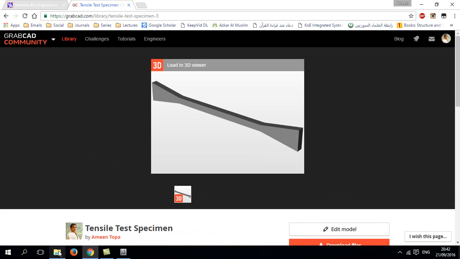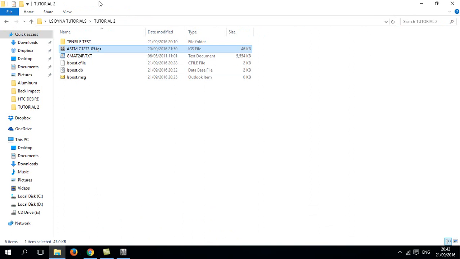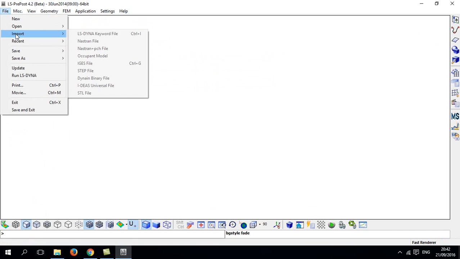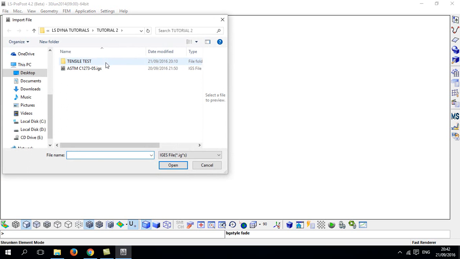Okay, so when you download it, you will have this file. So now we're gonna import this one. So how do we do that? You open the Prepost file, import, and IGS file, or you just click on the shortcut Control G. Okay, you have this one, click and open.